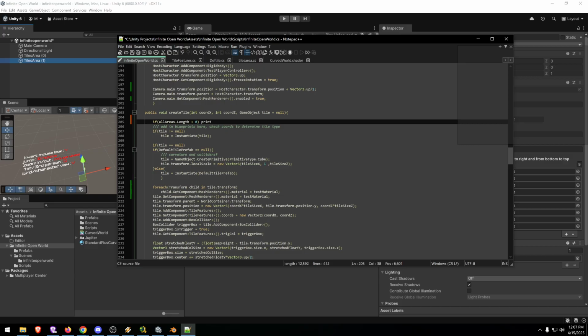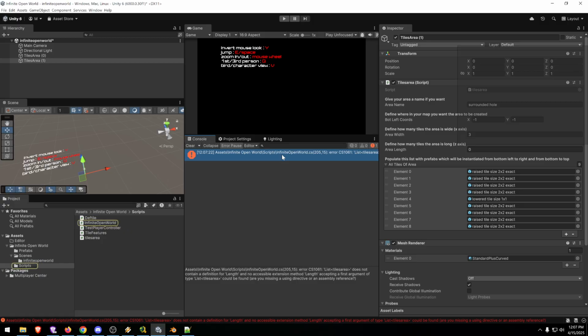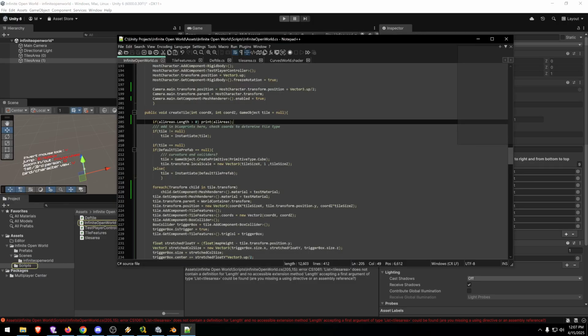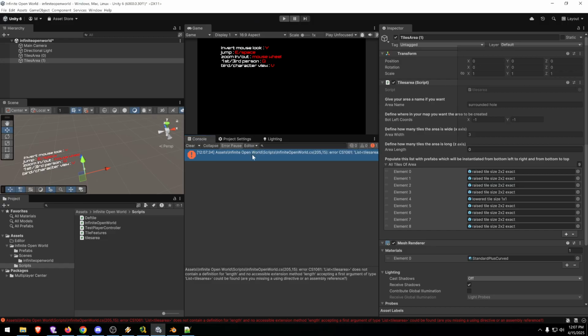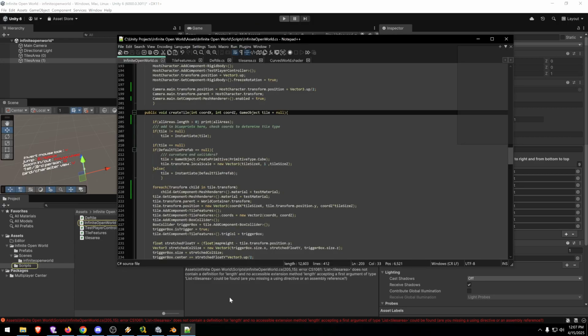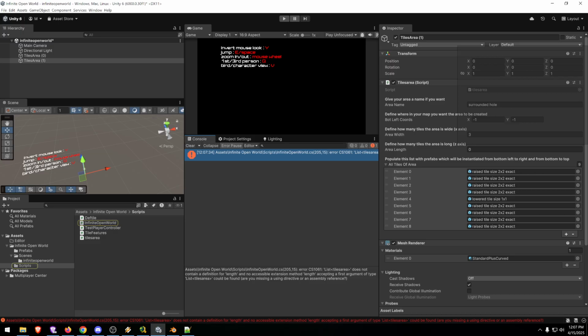Print all areas, just for testing purposes to see how this goes. Nope. List does not contain a definition for length. Good. Lowercase spelling then? No. Wait, what? Length.